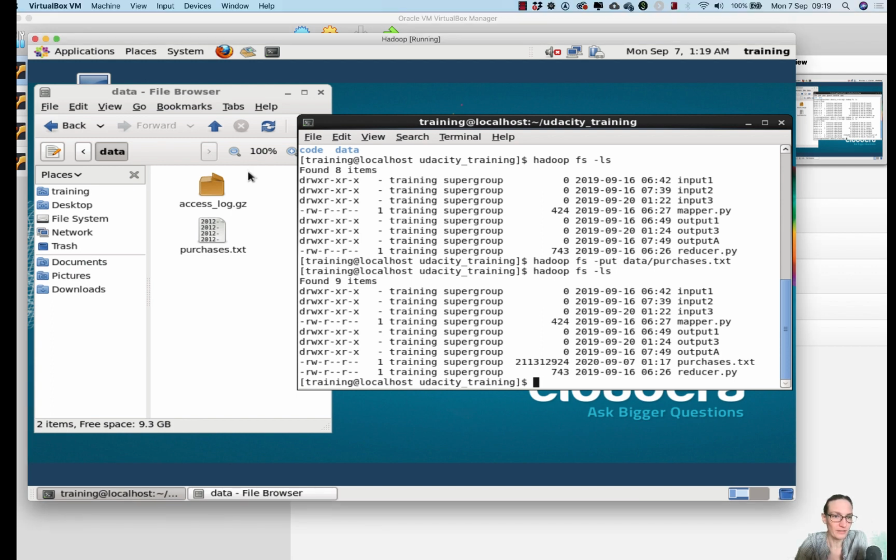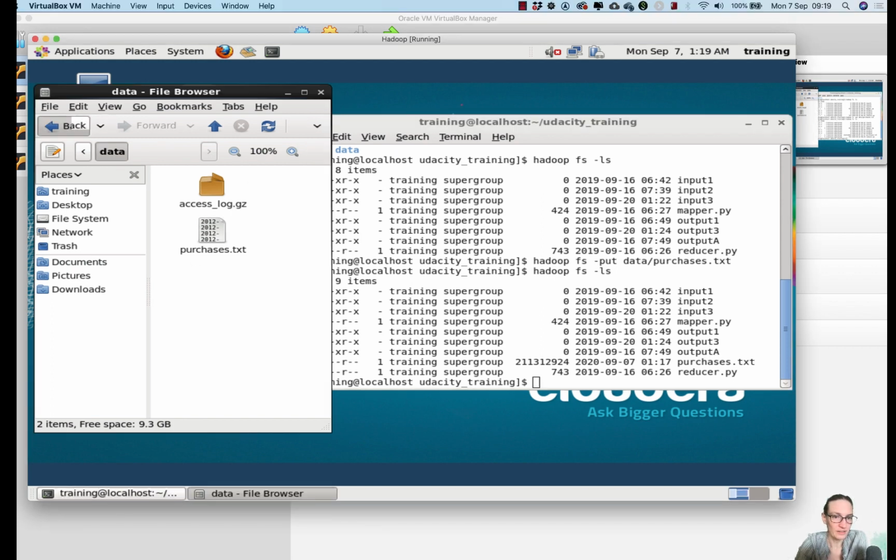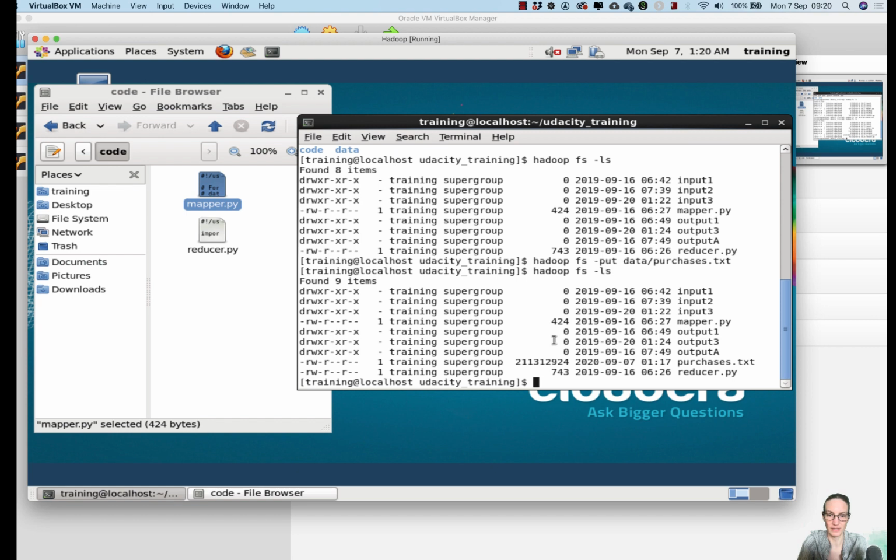Okay. Let's go back to the code here. We have a mapper and a reducer code to do each of this. Let's just do it in command line, it might be easier. Okay, so code mapper.